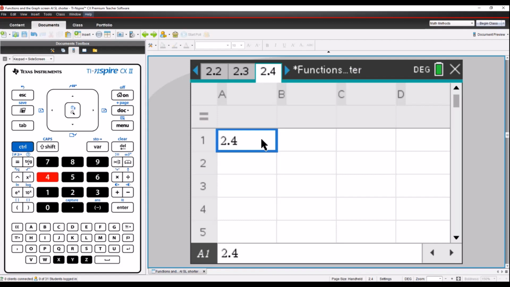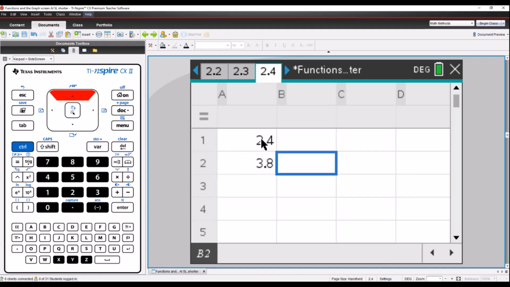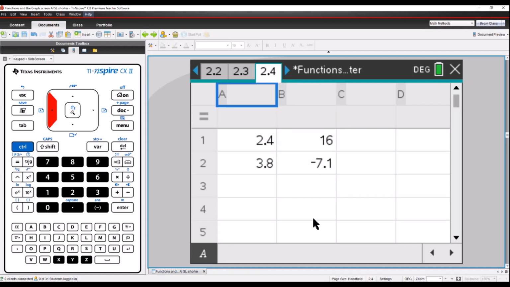So what I'm going to put in the first column are the x values of both coordinates. So that was 2.4 and 3.8. And then I'm going to put the y coordinates in my second list, my B list, 16 and negative 7.1. There they are. Now I could do my regression right now, but I'm actually going to go back up to the top and I'm going to name my lists.